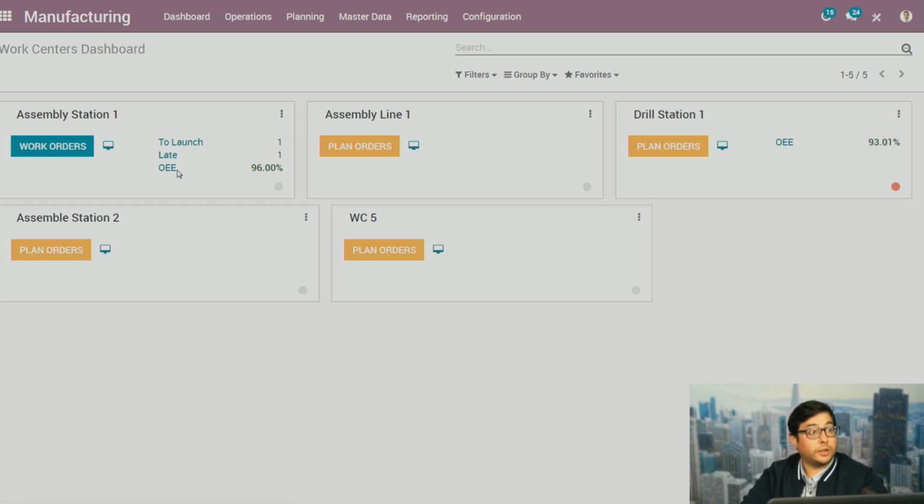Our focus here is OEE, which stands for operational equipment effectiveness. So this 96% means 96% of the time this machine is working. It's down 4% of the time. Now look at this drill station here. We have a lower OEE as well, and there also seems to be a block on this process. So let's take a look.